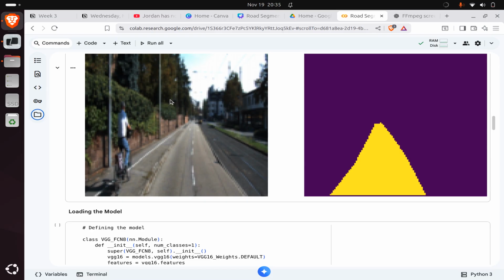If we take this image, we can see that the mask is now showing us the corresponding part in the image, which corresponds to the road.